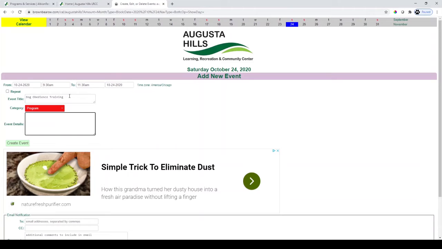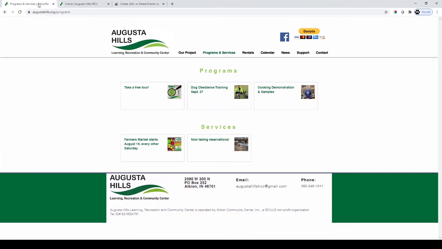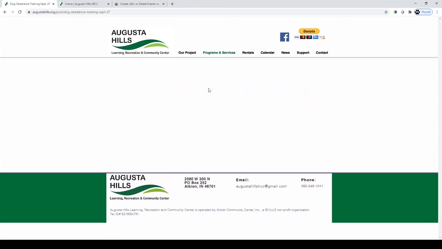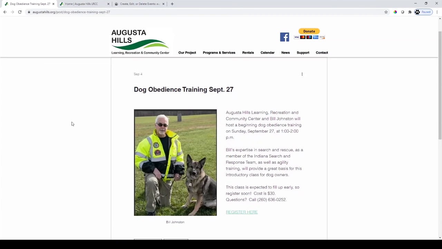So what I'm suggesting we do is we go back up here to the event title, and if there's information that will help the public participate in that program, we are going to highlight that. I'm going to click back over here to the website under our programs and services. So on our website, you can see back in September we had a dog obedience training. I'm going to pop that up here. And what I'm suggesting is we blog any program, and we can keep going back to that blog link and put that in the details.